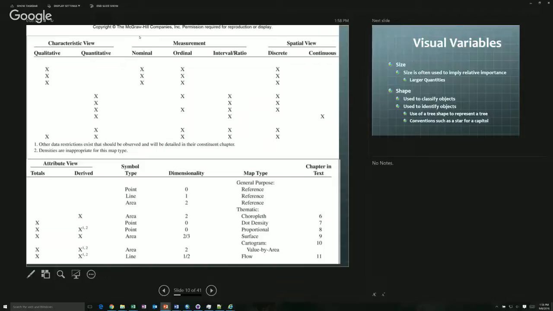So this map will make a little bit more sense as we process through each week. What we're going to do each week is cover another one of these: choropleth, dot density, proportional point symbol, surface, cartograms, and so on.